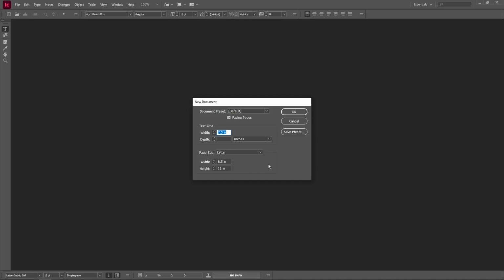One of the first choices you have to make involves deciding whether you want facing pages. If you're planning to work on a document that will be laid out in spreads, like a magazine, you'll want to keep facing pages selected. However, for a straightforward one-page story or article, it's best to deselect it to keep the layout simple.